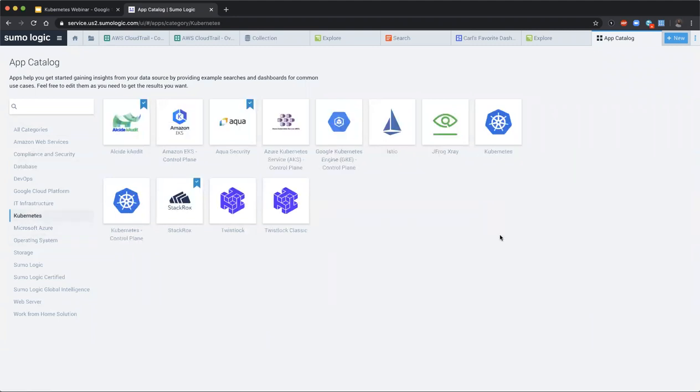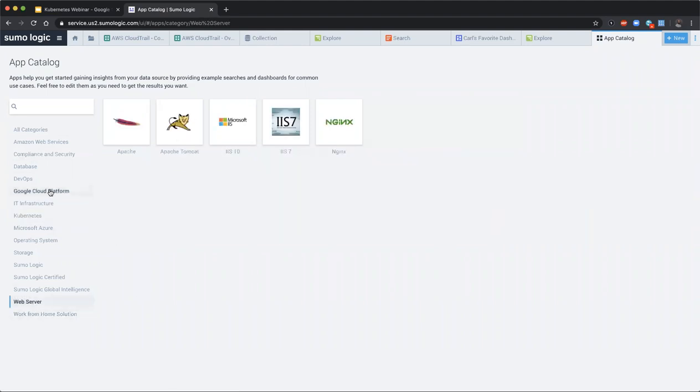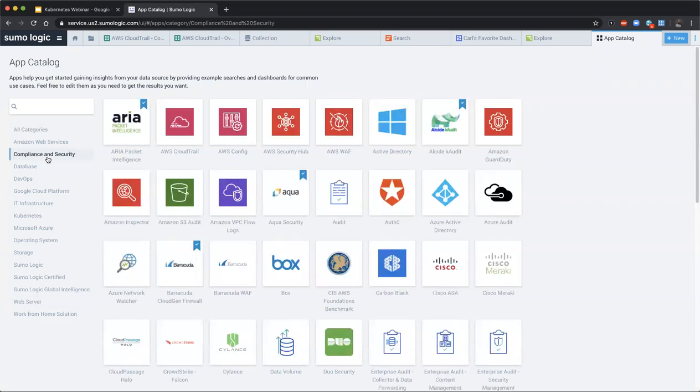Obviously, we have a lot of pre-built stuff for Kubernetes as well. Different security products. We have different web servers here as well. If I'm working on compliance and security, that's over here as well.